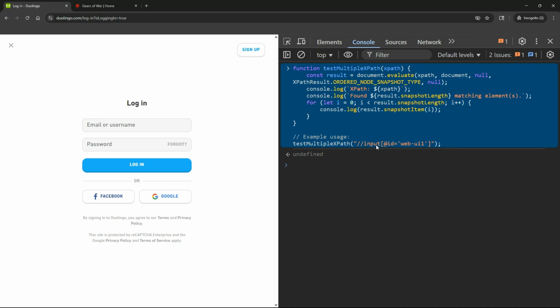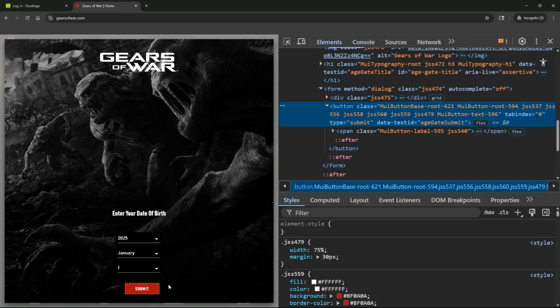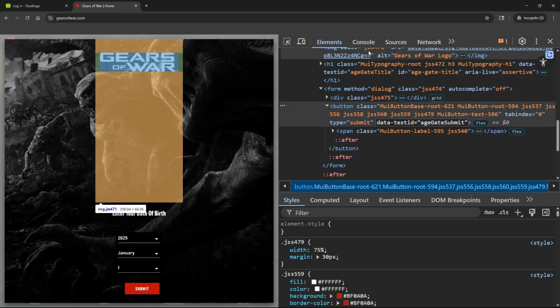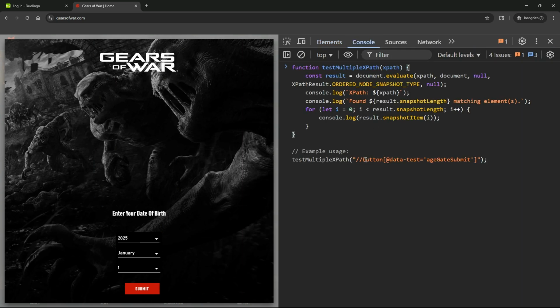Okay, so I'm not sure why this is coming back undefined. It's strange, because it should at least say nothing was found. It is possible that they are doing something to prevent us from doing this, but if we use the same function, and here I just went to Gears of War and looked at this submit button down here. Let's check out the submit button. Okay, it's got a data test ID, age gate submit. So if we go to our console, we run our console button, so the tag, data test, age gate submit, and we hit enter.